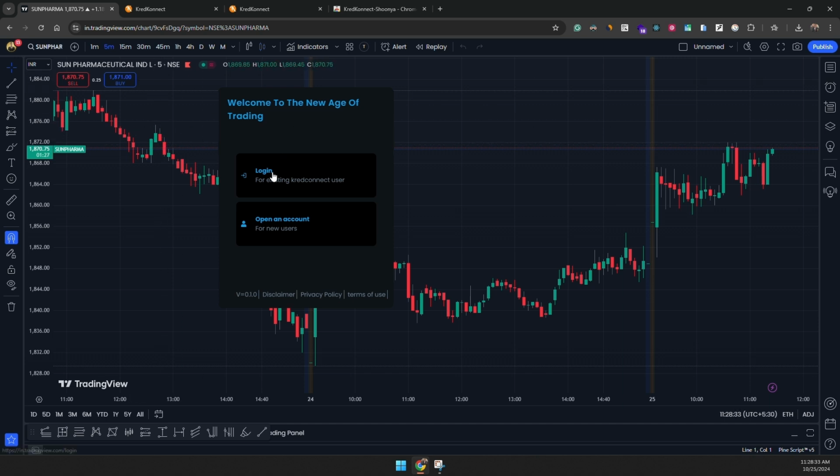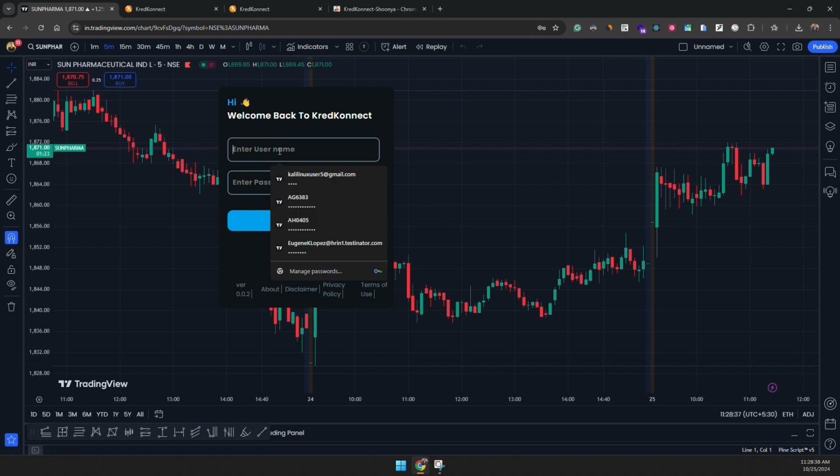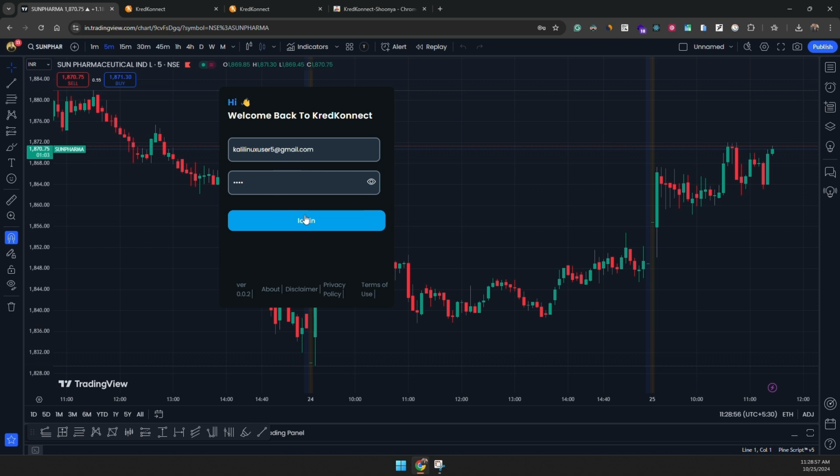Okay, so let's say that I already have an account. So what I need to do is just click on login. Now I need to enter my username and password. One thing to note here is that you don't need to add your broker details. You need to add the details that you added during registration on the KredKonnect portal. So I will just enter my email and password that I used for registration in KredKonnect. After entering my username and password, I'm going to click on login.